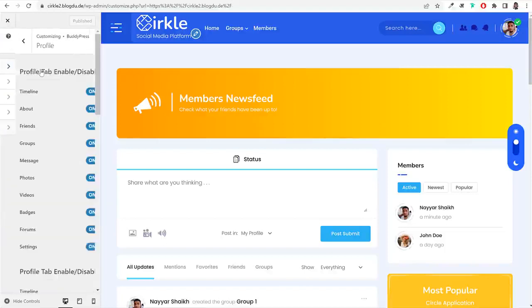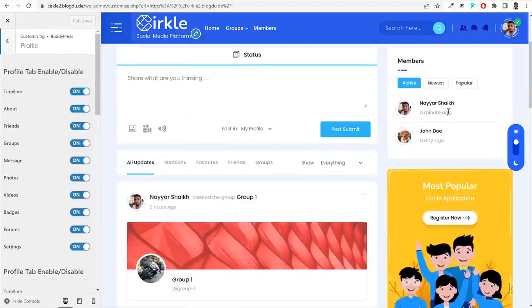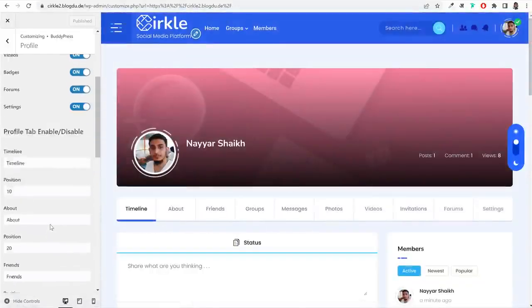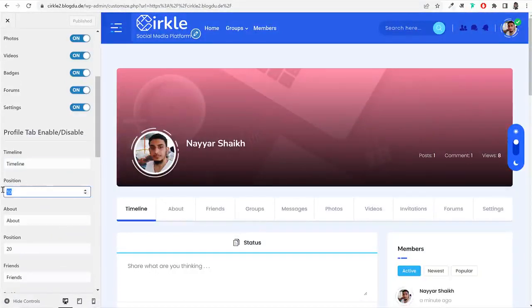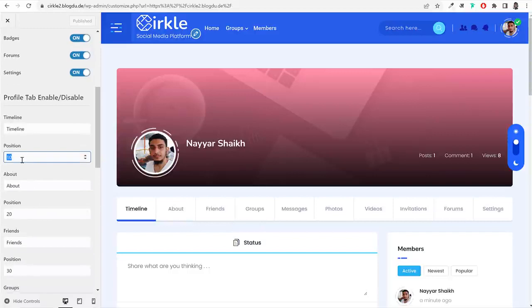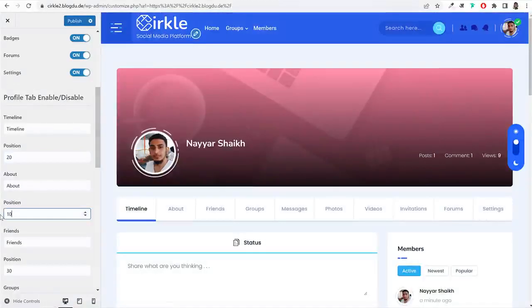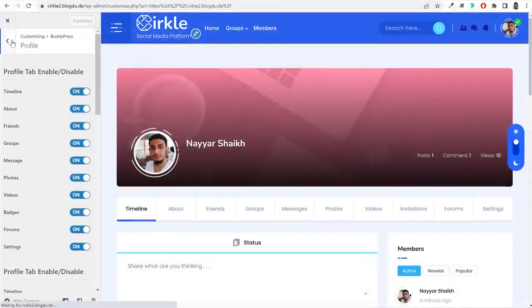Now we have the BuddyPress settings. So under profile, if you open a single profile page, what all options do you want? So here, as you can see, about, friends, groups, messages, everything is given. Now if you want to change the position of anything, for example, timeline is first with 10 position, about is with 20 position. If you change the position of timeline to 20 and about to 10, you can change the positioning of these options.